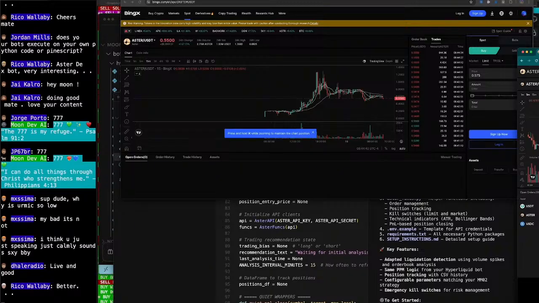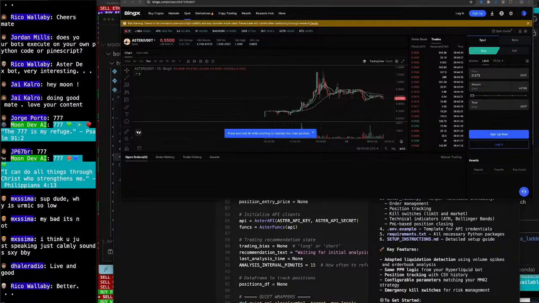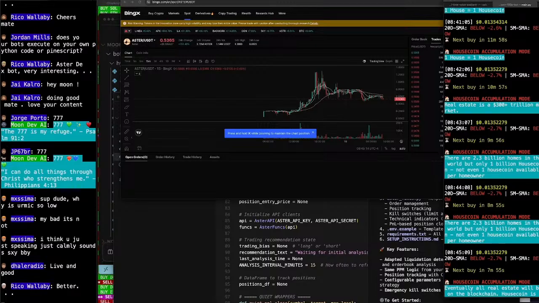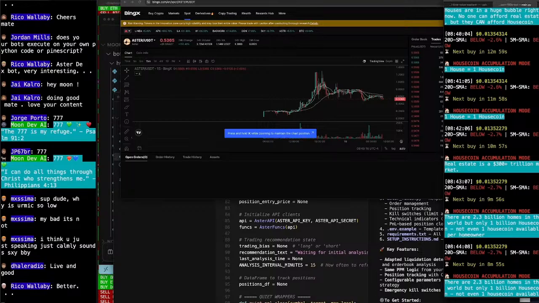Okay, so what I want to do now is deposit a little bit more into Aster because I did just spot buy that. I suppose I could sell it, but YOLO. Deposit. Just throw a little bit up in there. 20. Looks like I bought some houses here earlier today. Deposit. Okay, I'm gonna confirm.